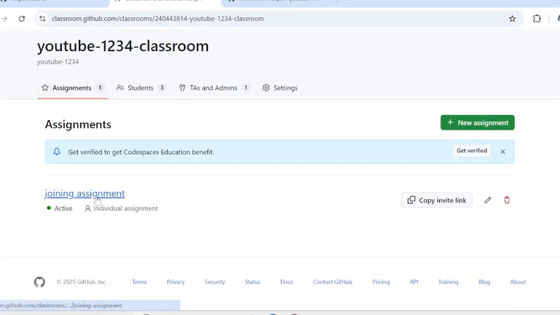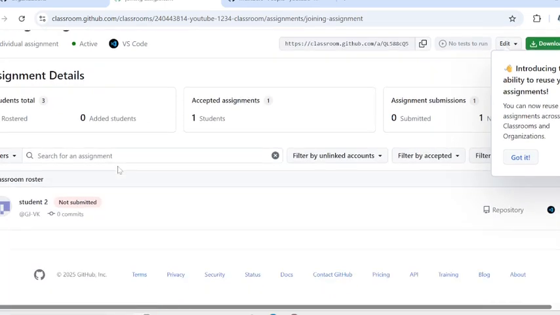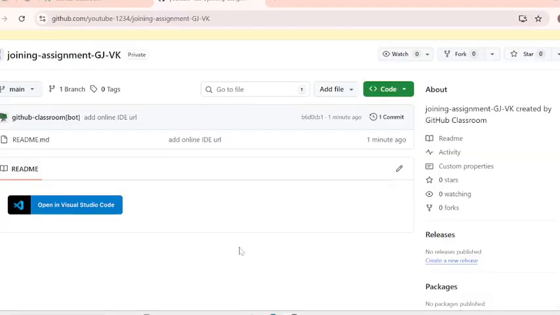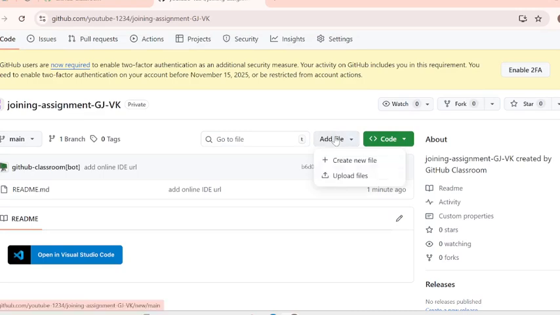So this is the particular assignment, right? If you go to assignments and look, only one student has joined. As you know already, I have just joined with one particular email ID, right? So only one student has joined this particular assignment, and he has not submitted. How to submit this particular assignment? For example, in my student account, this is my repository. I actually solve this particular problem, right?